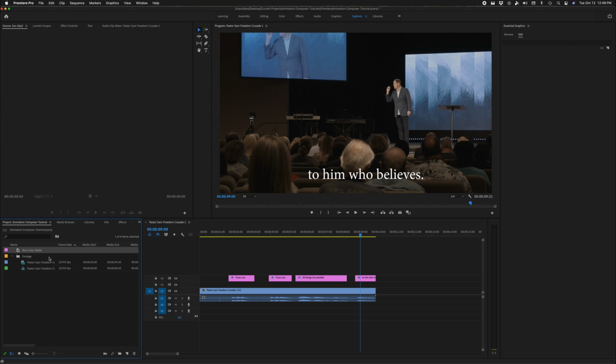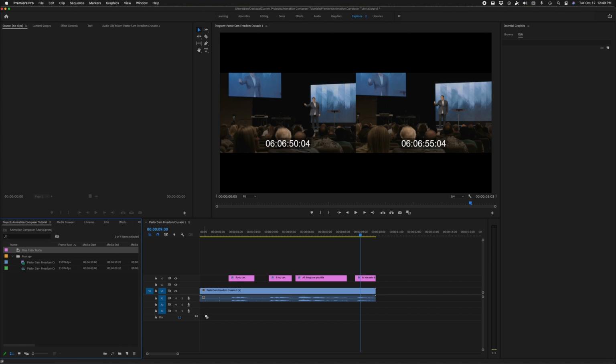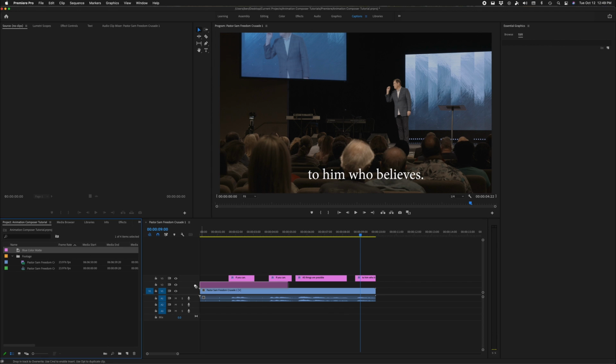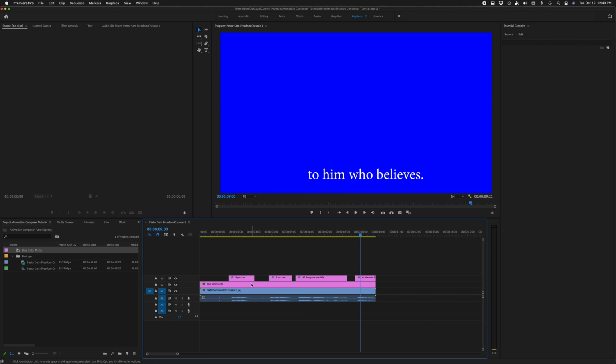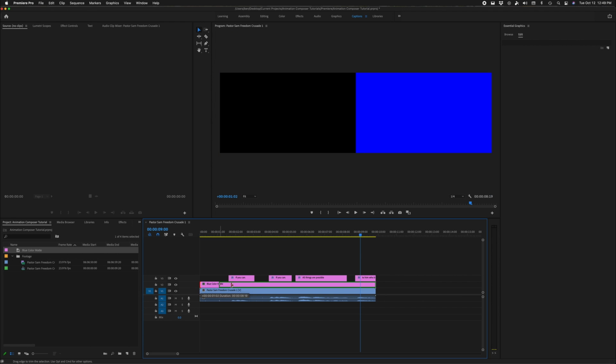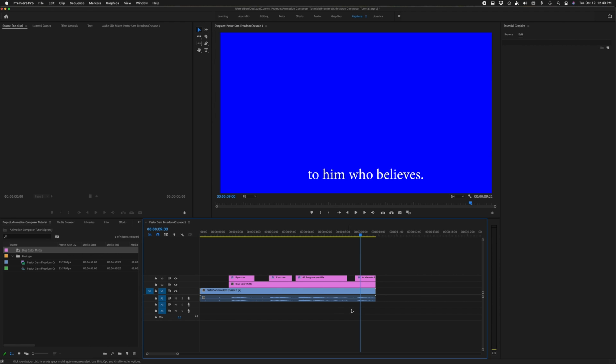Okay, now I'm going to take that blue color mat. I'm actually going to drag it on this layer here, and I'll show you why I'm doing this, but this is a very important step because it will save you a lot of time once you get to After Effects. So what I'm going to do is I'm going to click C, open up my blade tool, and I'm going to cut, and I'm going to have a color mat under each one of these perfectly.